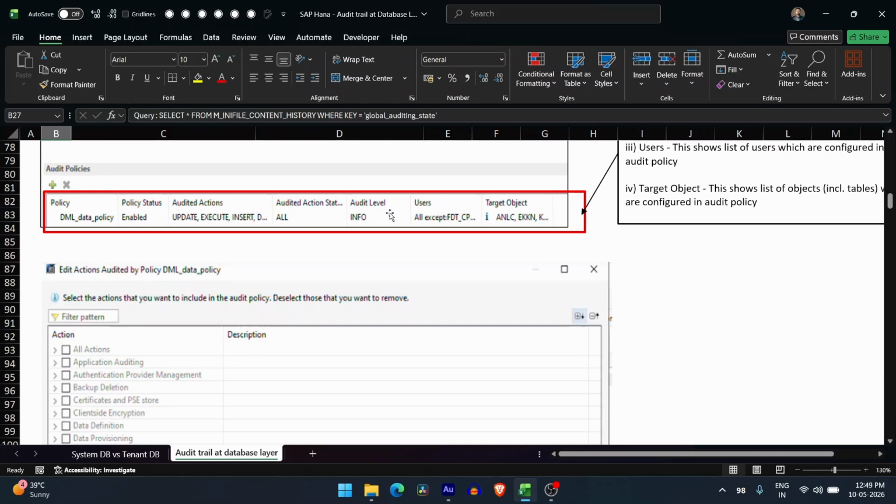Audit level you can ignore. The next 2 are very important. As I mentioned earlier, in audit policy you need to configure which kind of users you want to audit, right? Now again, similar to this, if you click on these 3 dots, you will get a more detailed pop-up saying what kind of users you have audited. Now there can be 2 ways or 2 approaches when you are setting up the audit policy for a specific user.